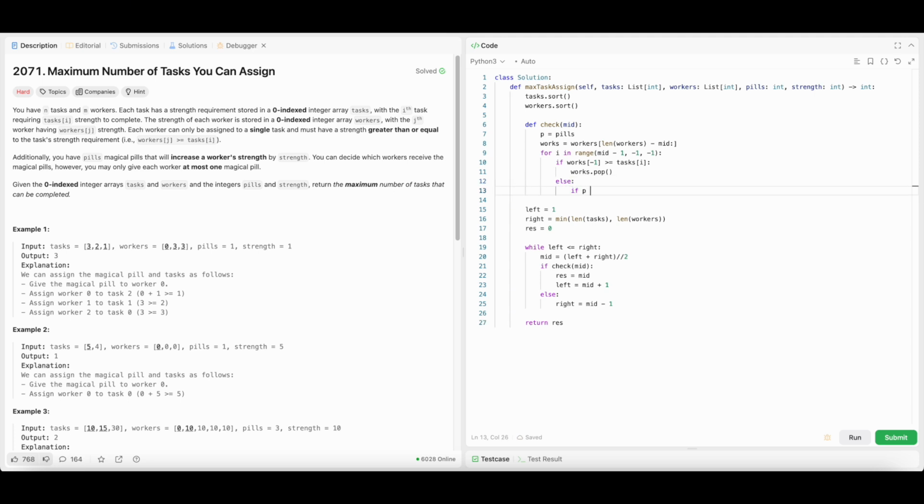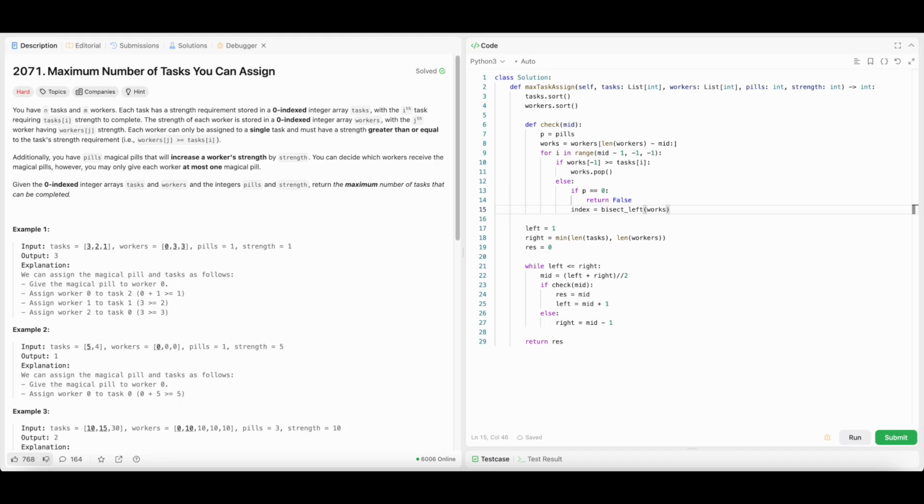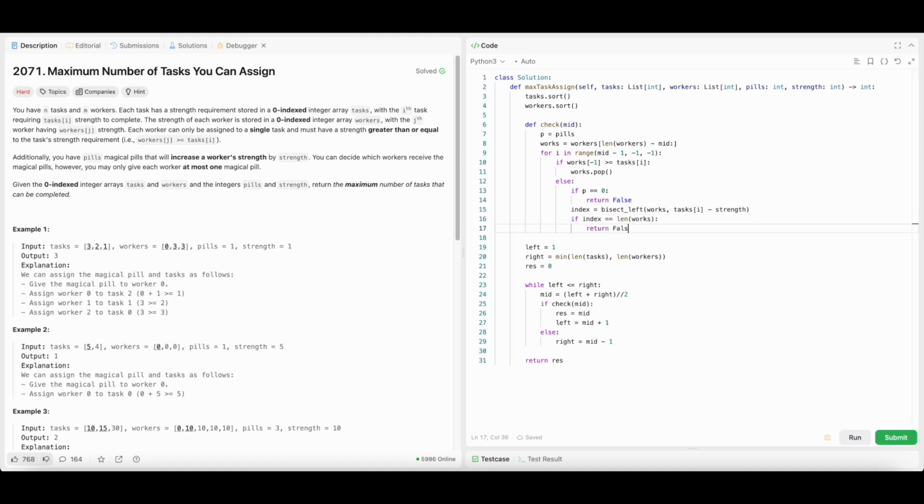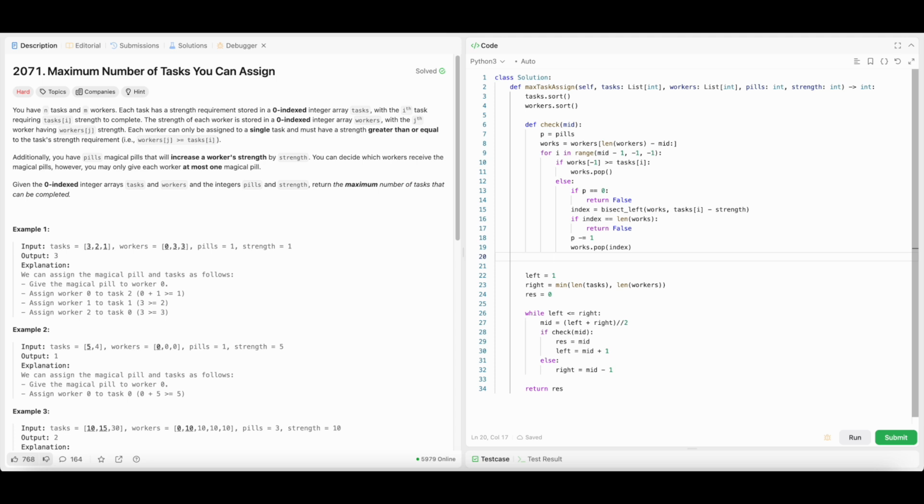If not, then we want to check if we have any available pills. And if we do have pills, if we don't have pills, return false. If we do, then we will take the hardest task minus the strength and look for the smallest element that can complete that task. And if the index that we end up getting is equal to the length of the works array, then that means no workers can complete that task, so we return false. Otherwise, we would just subtract the pill by 1, and then we will pop from index. And if we can make it through, then we return true.